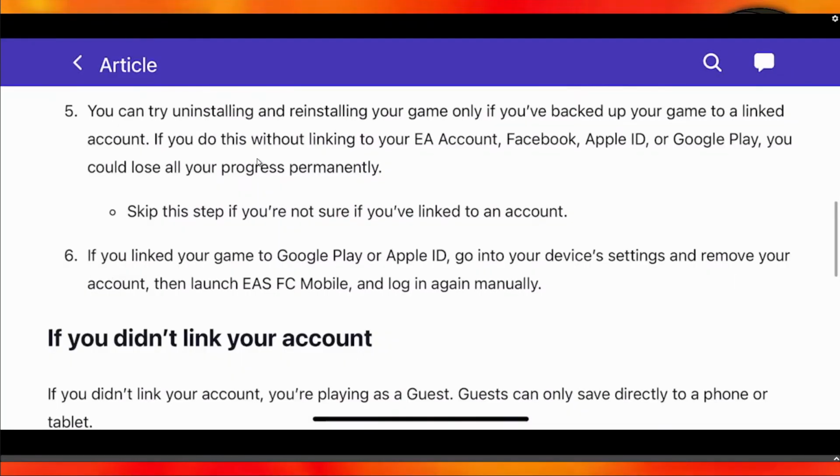Inside the help section, use the search bar and type recover. You'll see an article called "How do I recover lost game progress?" Open it and read through the instructions. It explains what info you need and how the recovery process works. If following those steps still doesn't bring your account back, scroll to the bottom and tap chat with us.